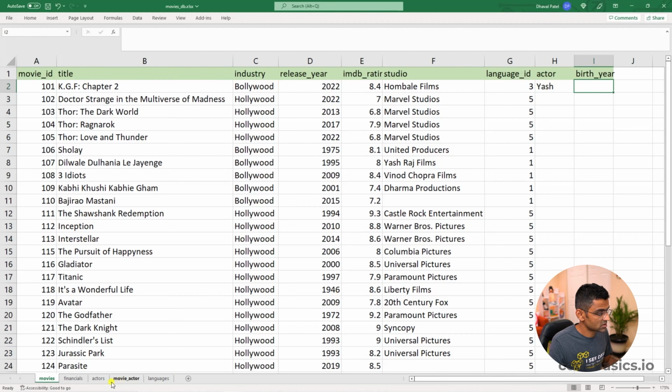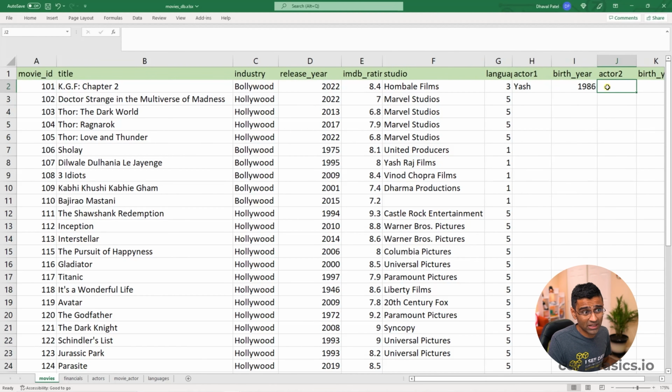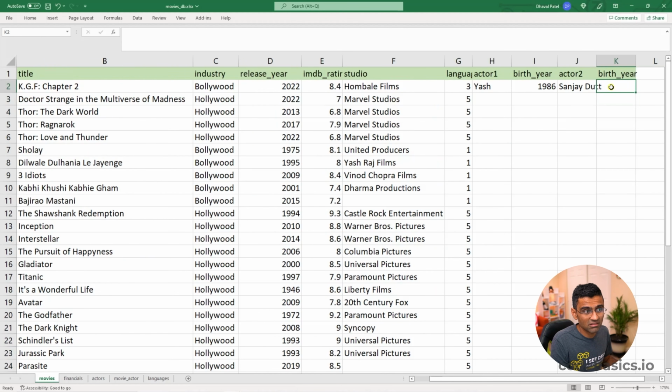Okay, so let's say his birth year is 1986. I can do this, but where do I put the second actor? Do I have actor 1 and then actor 2? Maybe I have information like that? But that's not good because I can have more actors, right? Like if I put Sanjay Dutt like this, see, whatever. So then information organization becomes difficult if everything is in one table.